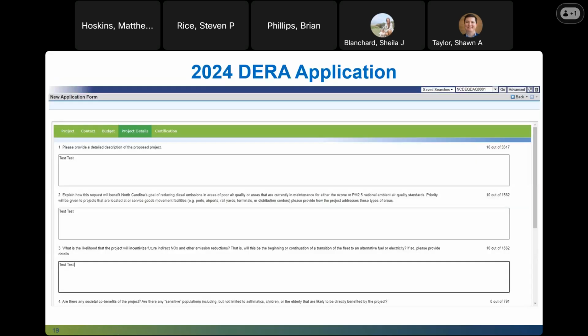Okay, so now we're in the project details section of the application. And this is where you're going to give us a couple of essays, or I would say long answers, about your project. So the detailed description of the project is: how many vehicles or pieces of equipment are you replacing? What kind of equipment are you replacing? Where does it operate? What kind of equipment are you buying to replace it? Things like that. So how this request fits into the diesel emissions goals.